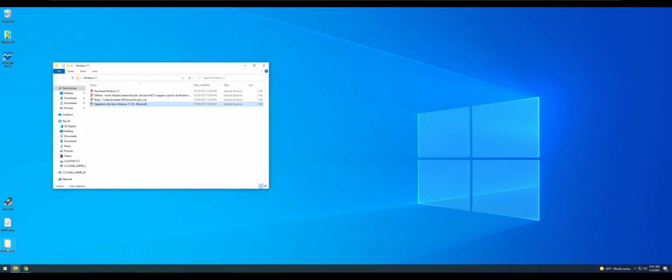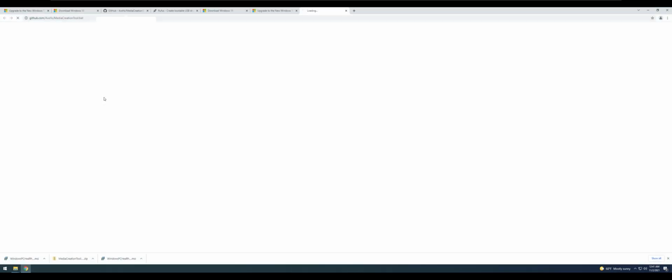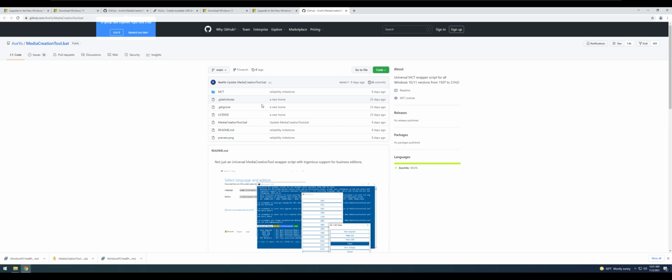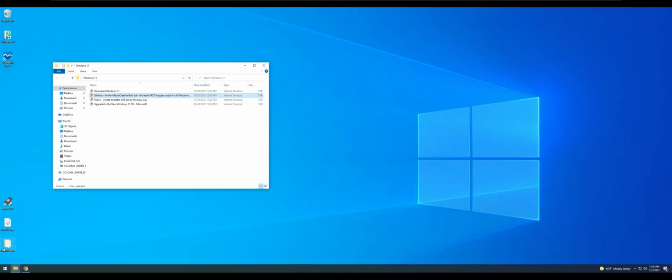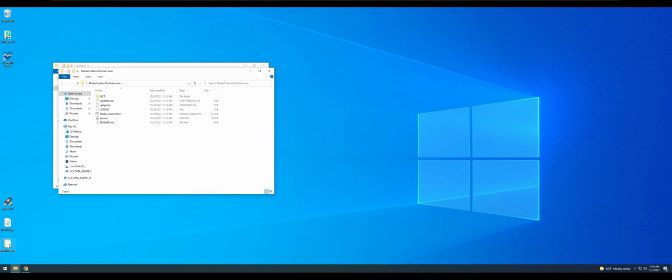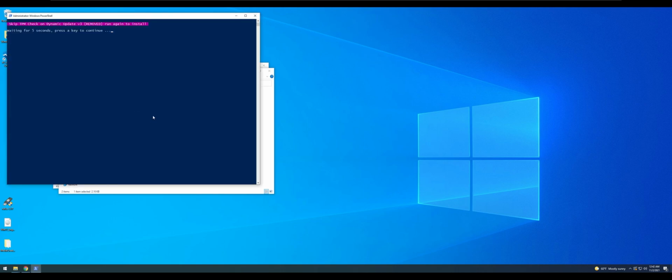The first thing we want to do is download this media creation tool. I'll post a link in the description below. It's on GitHub, and if this link ever goes down, please leave a comment and I'll re-upload it to a different link for those in the future that need it. Once you're on the GitHub website, you're going to click on Code and press Download ZIP. Once you download the zip, you're just going to extract it and open up the media creation bat folder. Once you're in here, click on MCT, and then you'll see this No 11 Setup Checks on Dynamic Update. You're going to double click on that to open it.